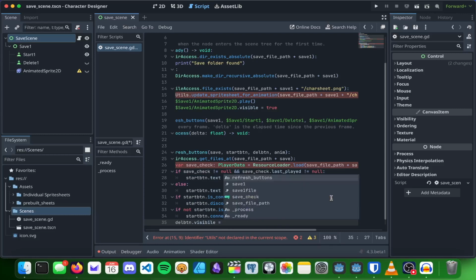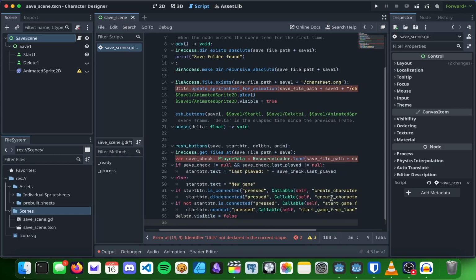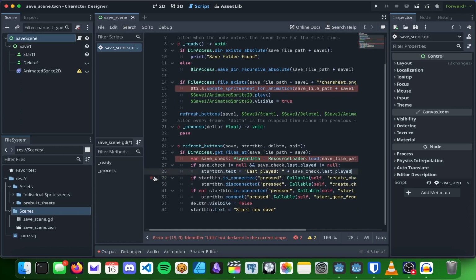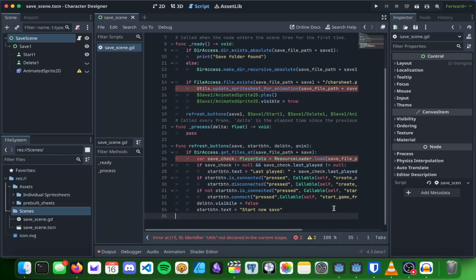one way or another. Delete button, we're going to set the delete button as false. Start button text is start new save. I think that's where we set it, so this actually shouldn't. If that doesn't exist, or if it's not null on that, then last played, and then yeah, we can do that. Start new save right there. Okay, so that's that function. We still have a few things that we need to create from here.